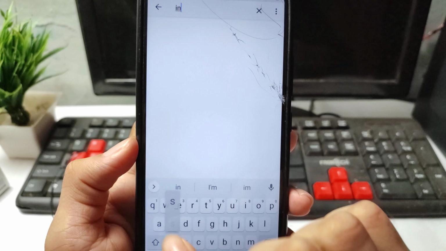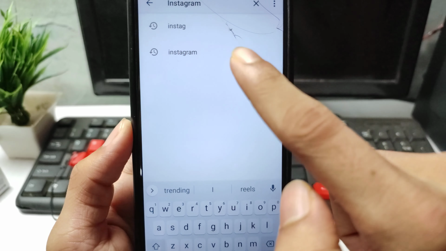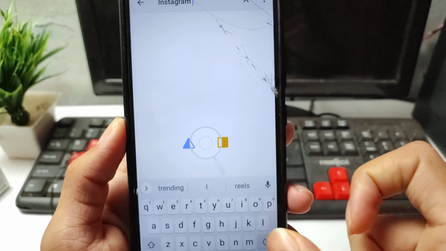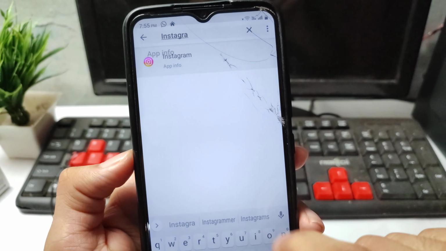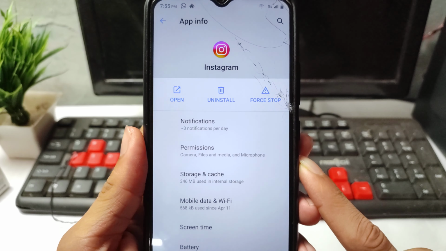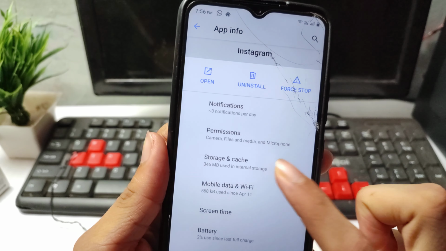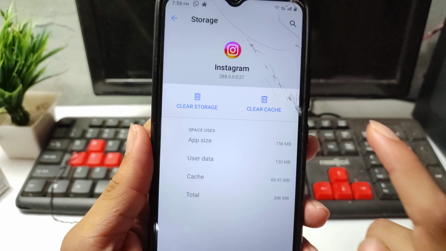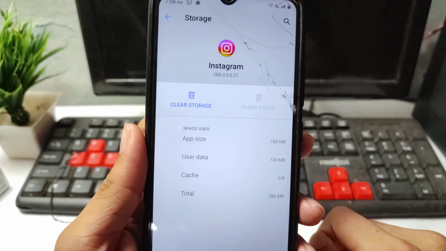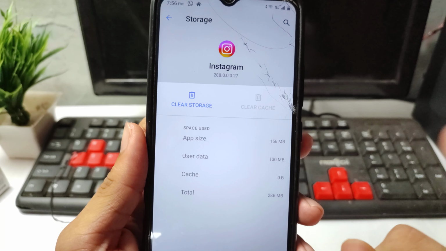Now you can find your Instagram application from the apps. After finding Instagram, open it. Instagram is now here. After opening Instagram, simply click the storage and cache option. After clicking it, simply click the clear cache option.